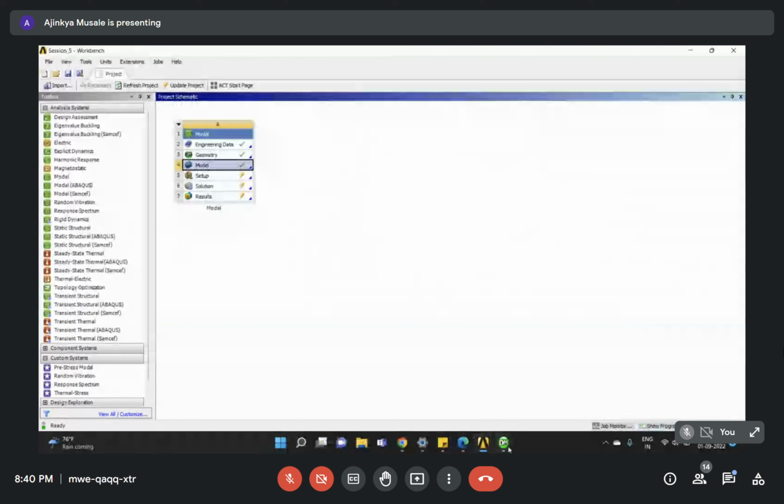Now I need to go to the solution just to check the frequencies. So I can simply drag it a little bit upward. So you can see I have the 10 modes. So 1, 2, in that also you can see 1 to 10. So first one, second one, third one.